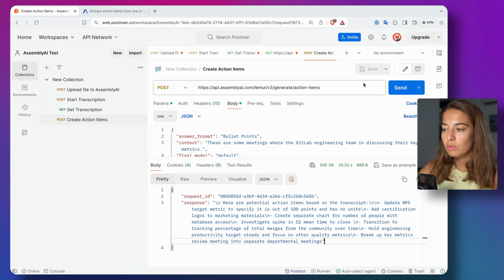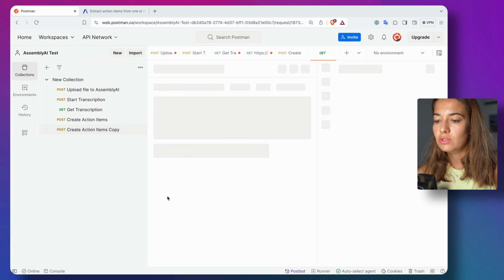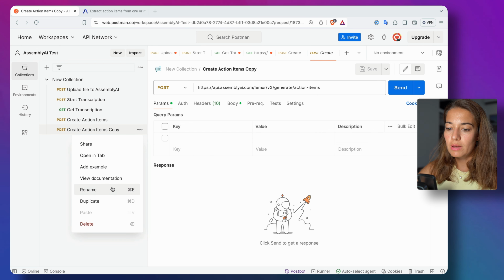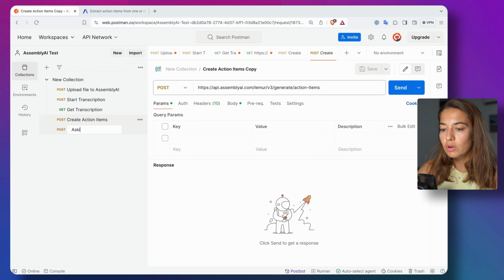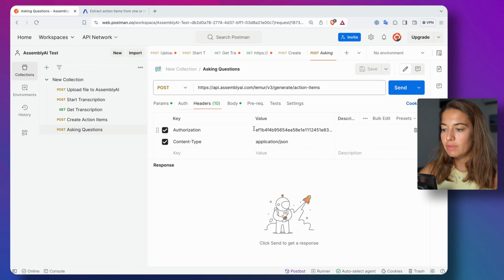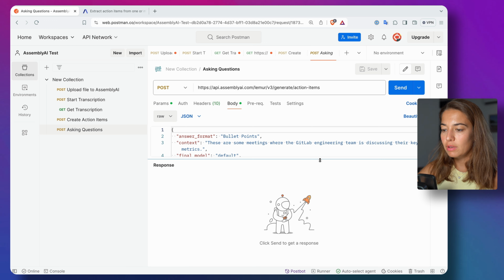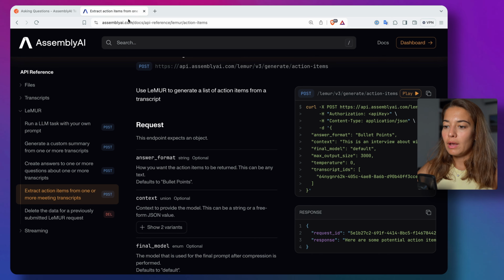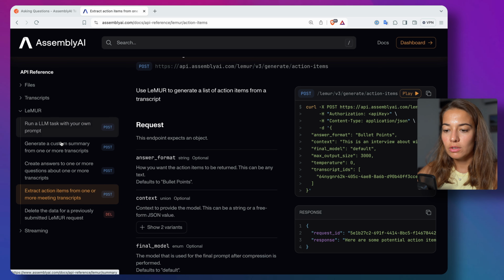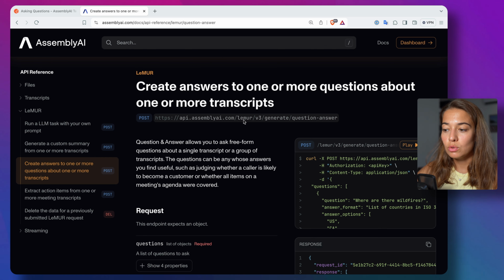Next thing I want to show you after this is saved, just duplicate this so it's faster to move forward, is maybe asking questions. Let's see how we can do that. So we have the headers again, and the body is going to look a little bit different. Just one thing to point out though before we go forward, as you can see here, there are a bunch of things you can do with LeMUR. So we use the extracting action items endpoint. I'm going to show you how to get answers, so the question answering endpoint.